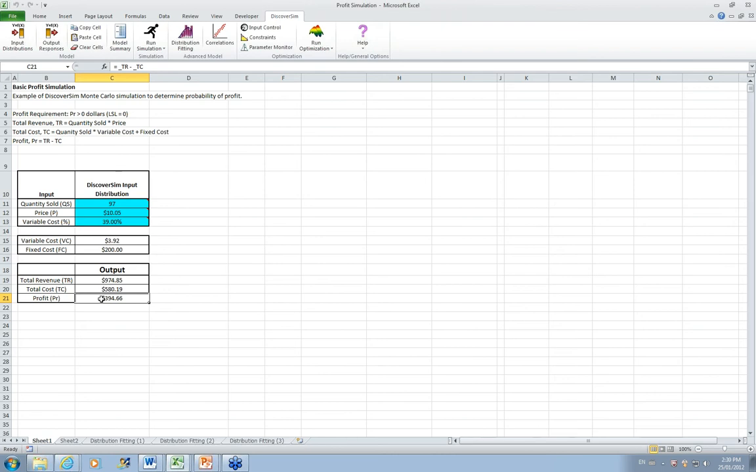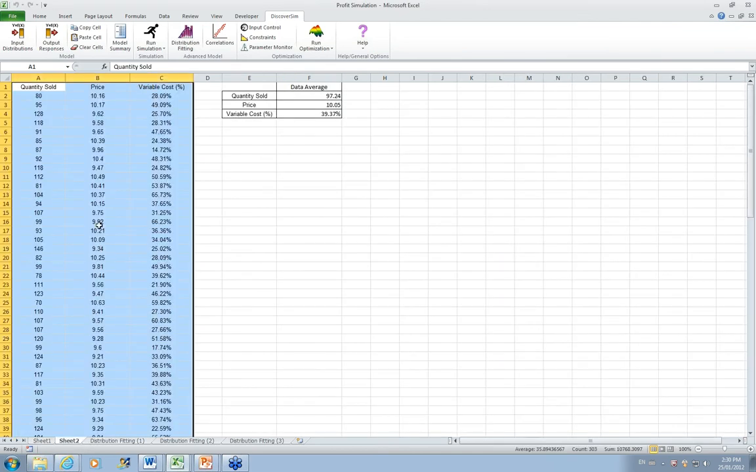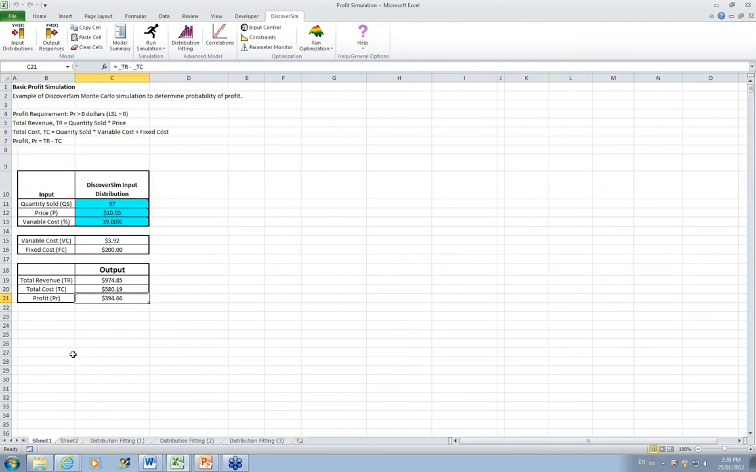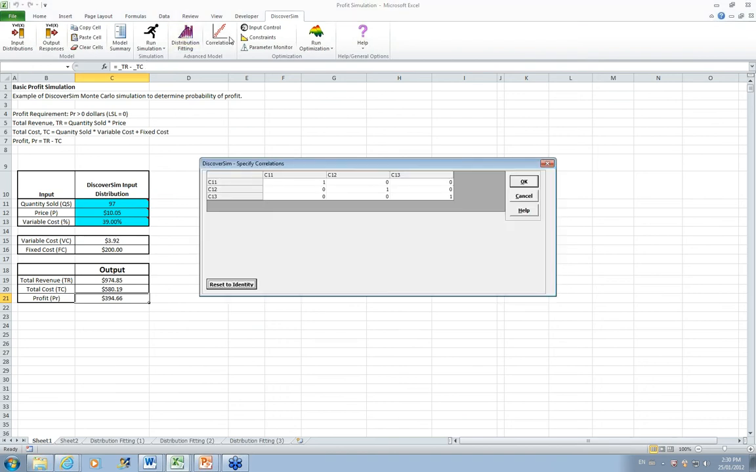There is one more thing I want to do before I specify the output, and that is correlations. It turns out that quantity sold and price are correlated to each other. I could use a tool like SigmaXL to calculate the correlation coefficient, but to save time, it's minus 0.8, so that as the quantity increases, the price decreases, which is what you would expect. Under correlations, I'm going to specify the correlation here as minus 0.8.